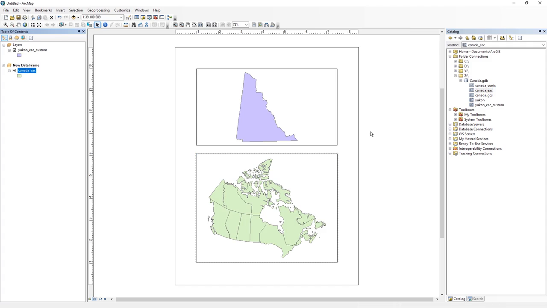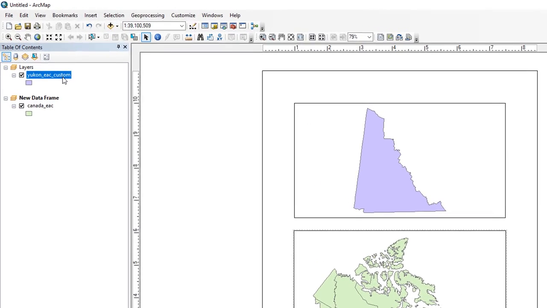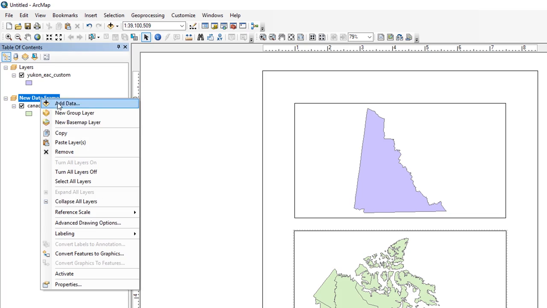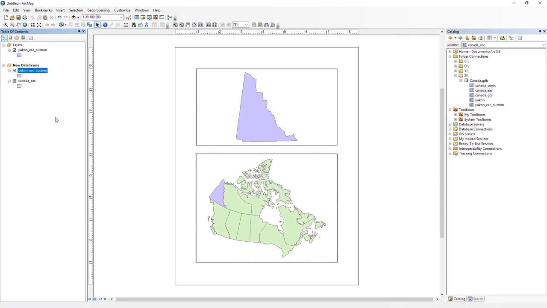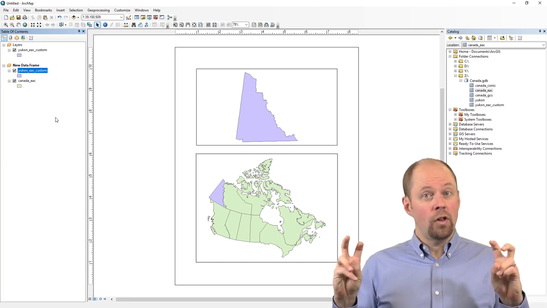So now I have two different maps, two different data frames, two different projections that I can use, and I can mix and match, I can change symbology, do whatever I want with that if I so choose. So for example, I could just copy the data from this data frame and right-click and say paste layer, and now I've got the same data in the second data frame. And you'll notice that it automatically reprojected the data to match the data frame projection in the one for Canada. So it's reprojecting it on the fly, as we say.